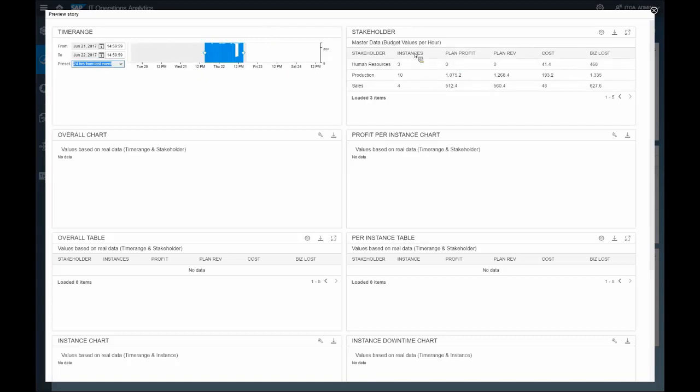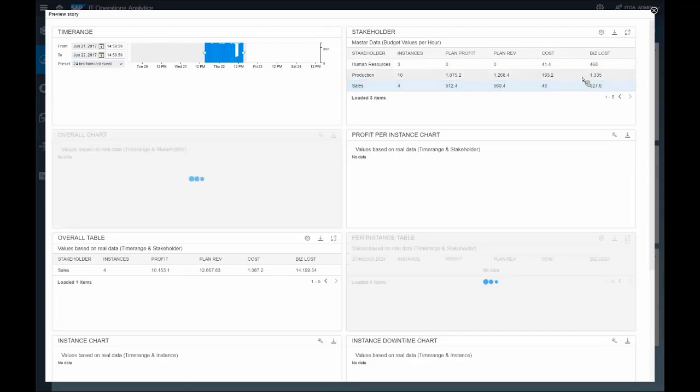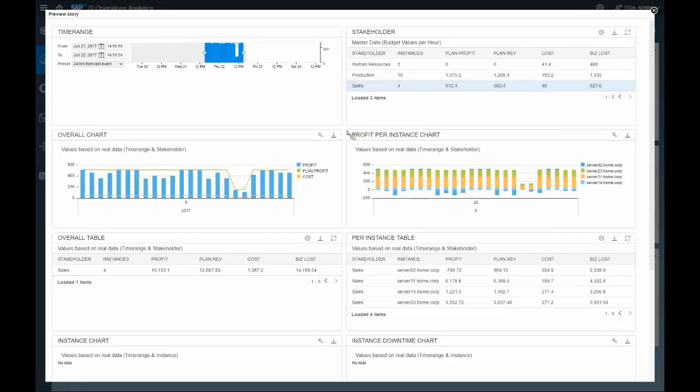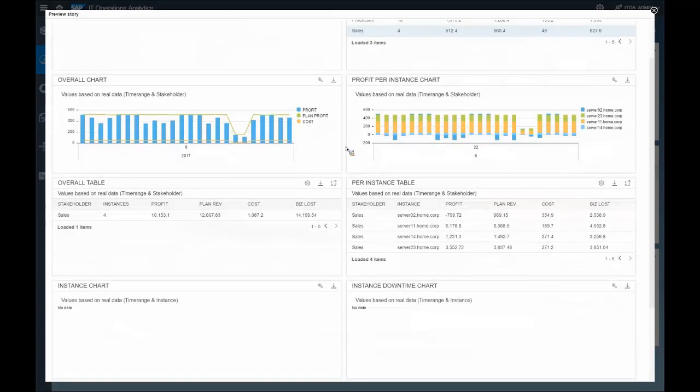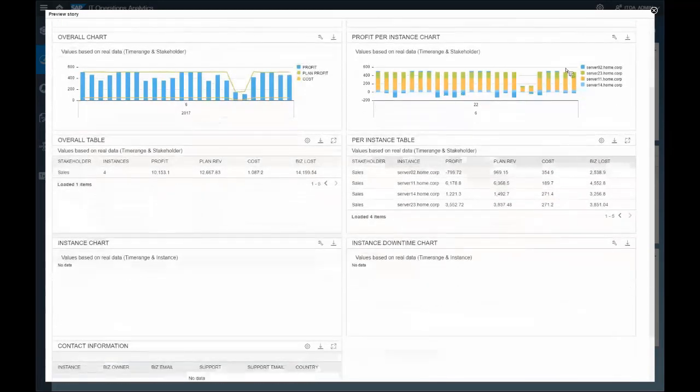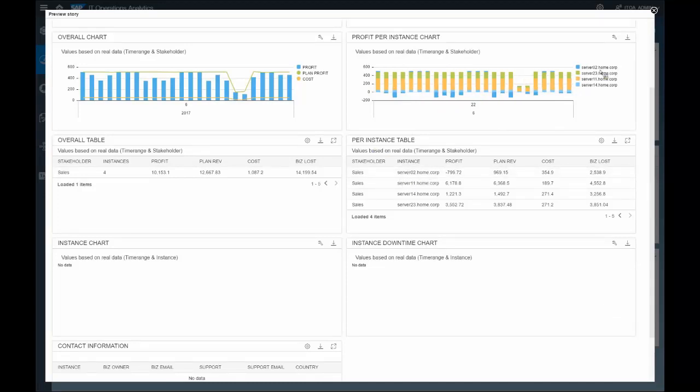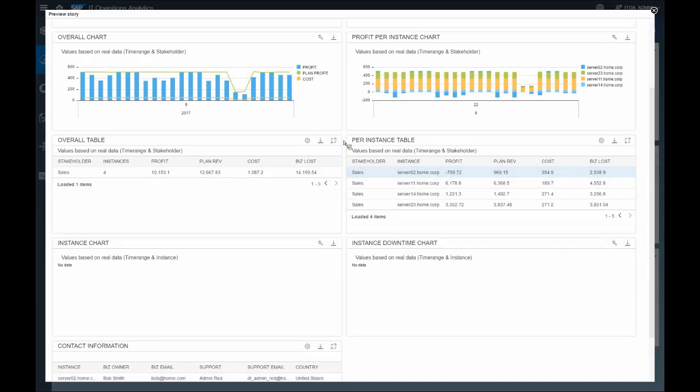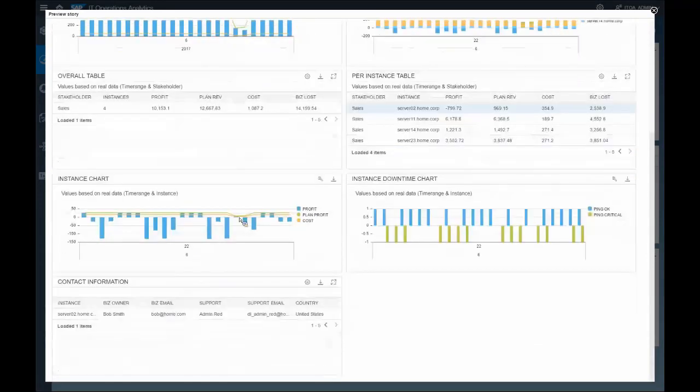So if we take an entire day and look only at the sales, because it looks like we've got some business lost in the sales, which we're not anticipating here. So based on what I click through, that's going to populate these various charts. As we can see here, that server 2 with the blue guy, we're losing profit on server 2. So what we're going to do is in the per instance table, all these instances are responsible for the sales organization. If we look at server 2 only, we can see that we're actually losing money at times.